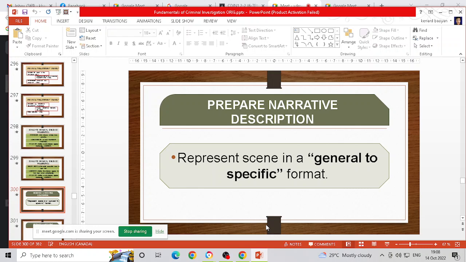Tapos, going specific, yung ebidensya, yung mga specific dyan. We recovered evidence, bullet, from so-and-so. And we have established a witness named Anna. Anna stated that, kung ano yung sinabi niya. So, yan yung from general to specific.